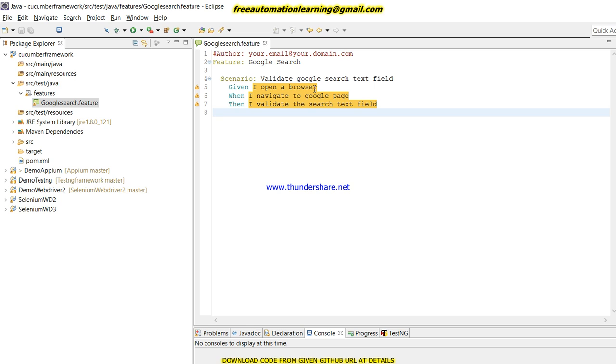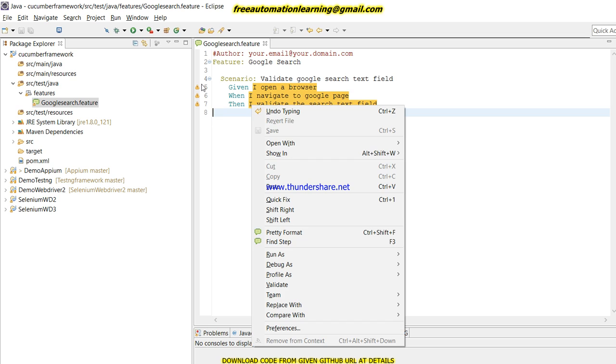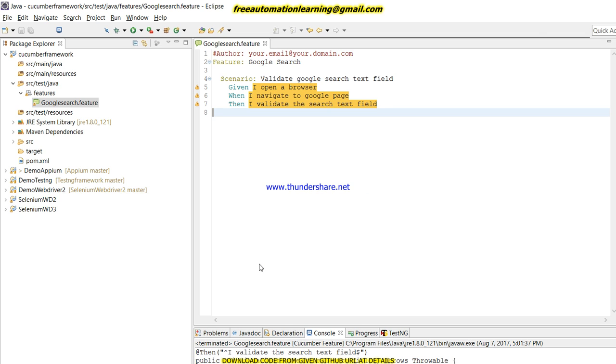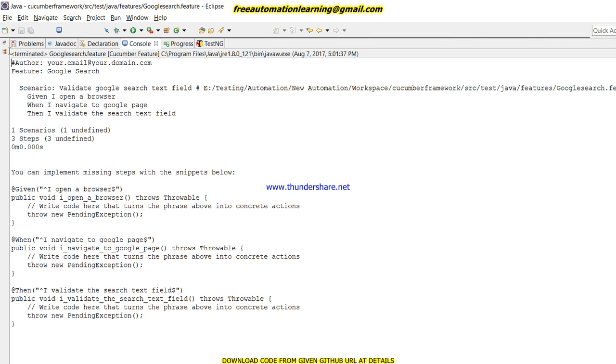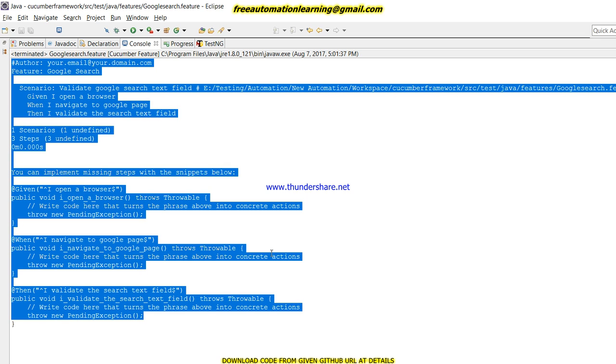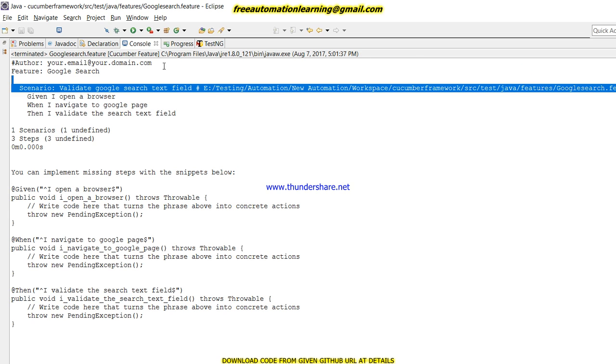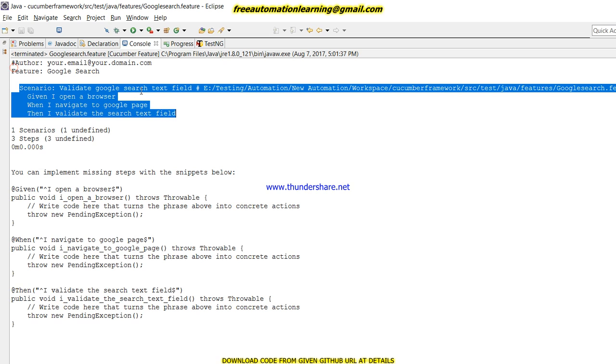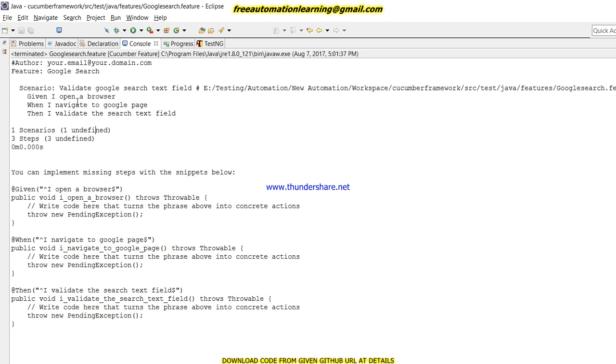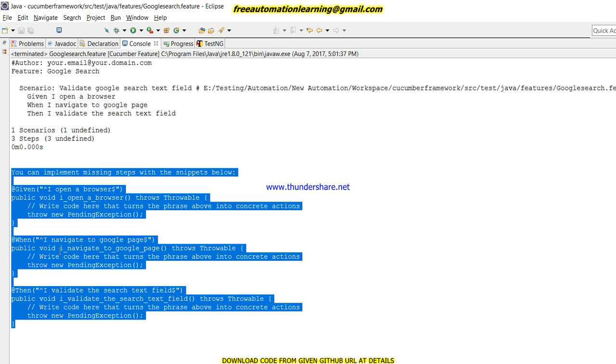So what I did here, I just created one feature file. Now I will run this feature file by Run As Cucumber Feature, and when I run it, you can see some output has been generated on the console, right? It is giving the path where my feature file has been put. This is one scenario, and these three steps are all undefined. We need to implement this code in our step definition, right?